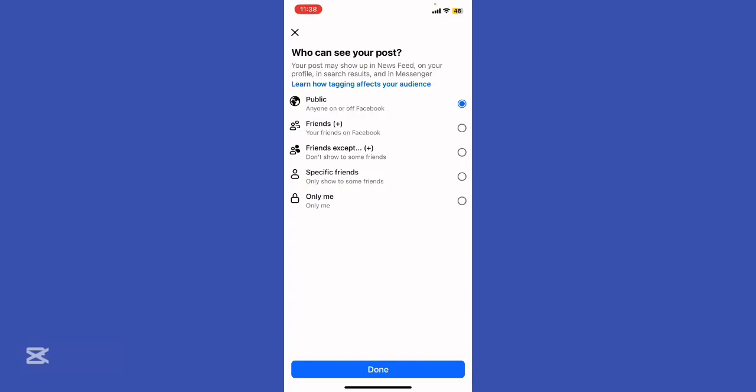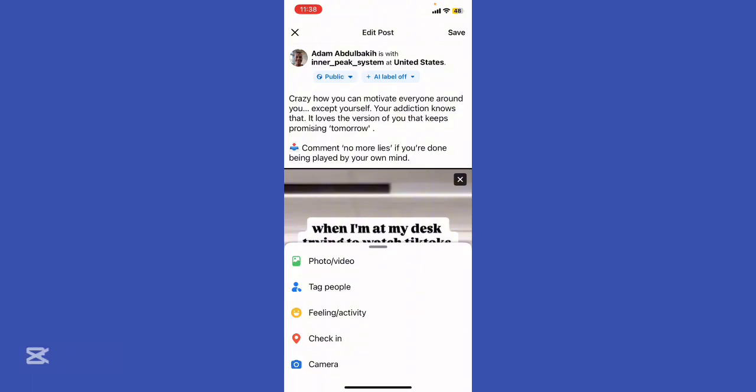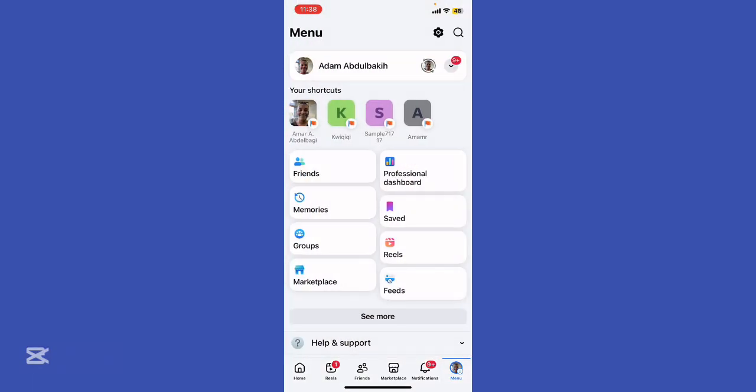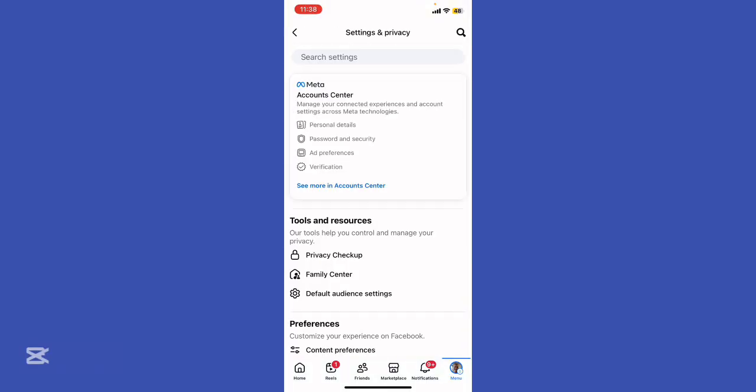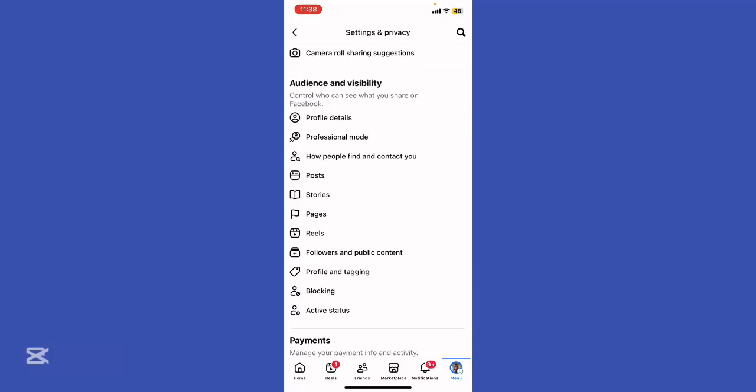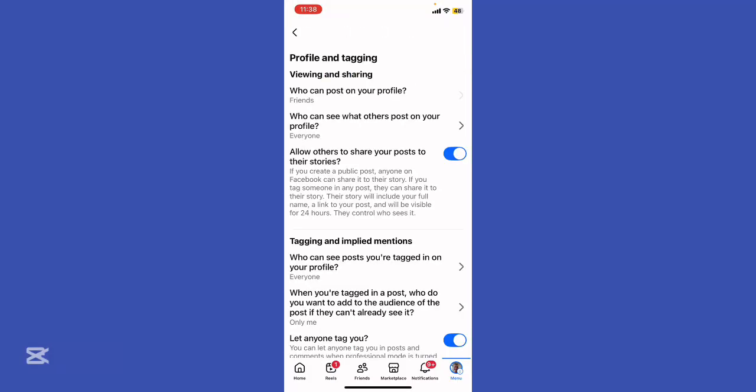To allow sharing on future posts, what you gotta do, go back and hit the menu at the bottom right, hit settings at the top right. Okay, you're gonna find profile and tagging. Okay, hit it. Who can post on your profile, right? Make sure to turn on allow others to share your posts to their story.